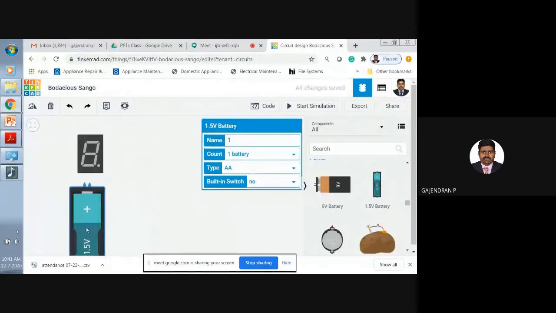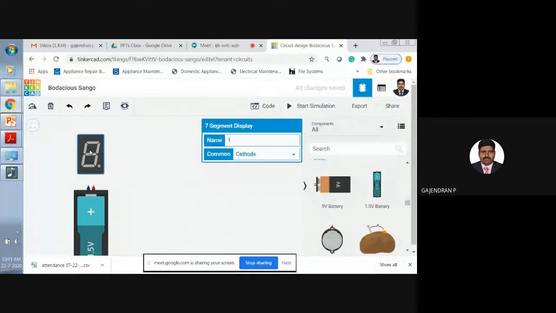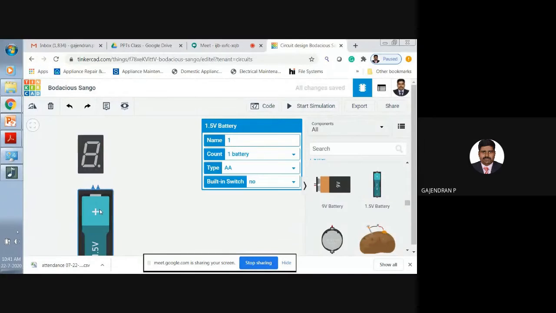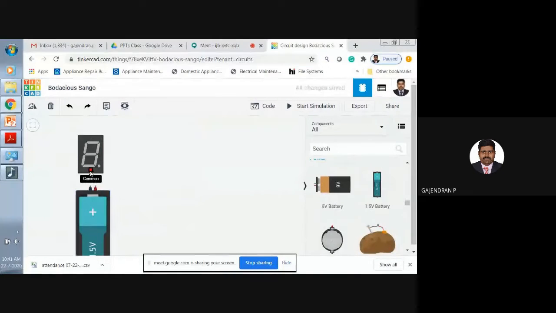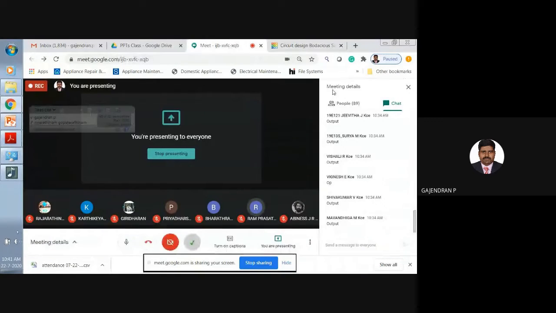Okay, here, see, this is a common cathode. Can anyone type it in the chat box? In the common terminal, what do I need to connect, whether I have to connect plus or minus? In the common terminal, whether I have to connect positive or negative. Please type it in the chat box.